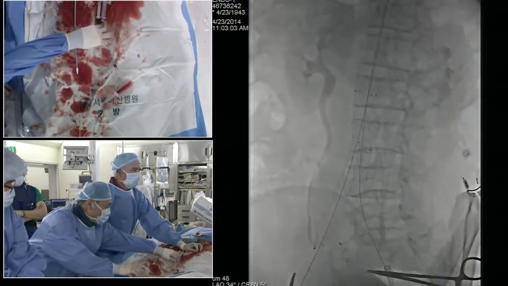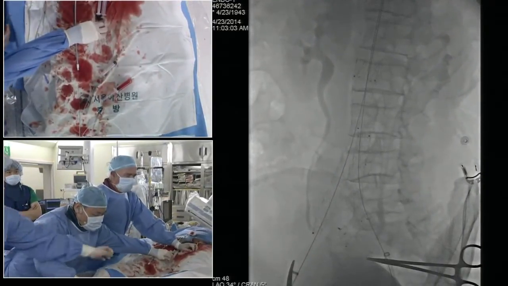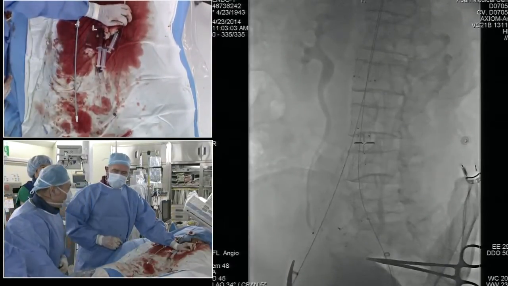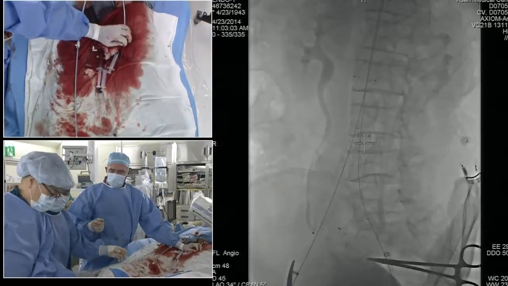We'll kind of cover all of our bases. It's not a big leak. It feels kind of late. It may be one of those things that will go away with time, but I think we'll take the Reliant balloon now.